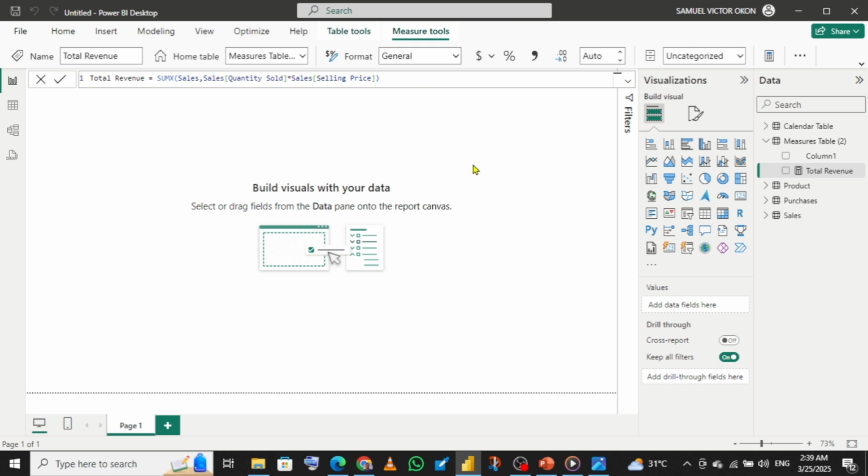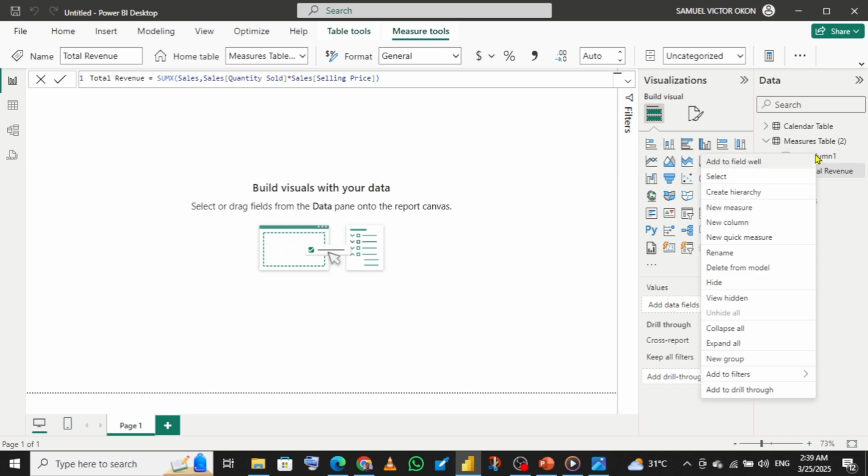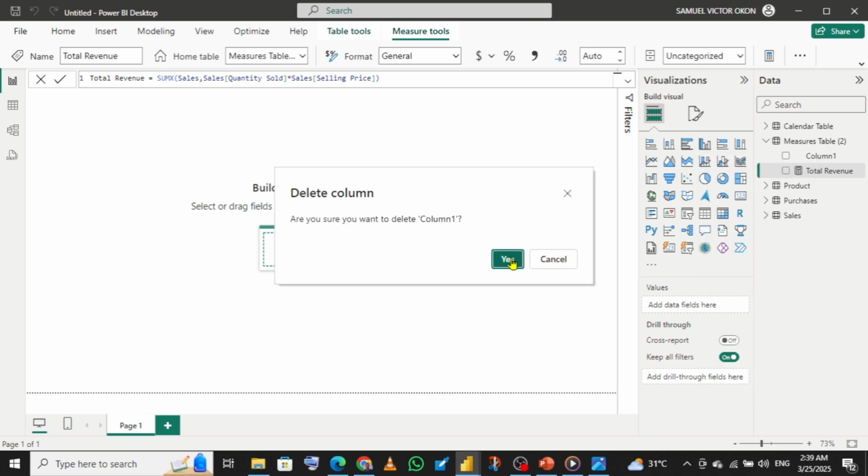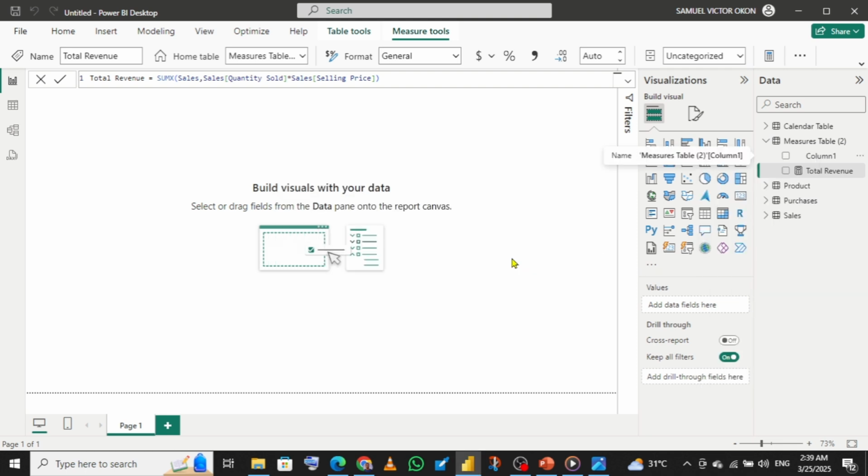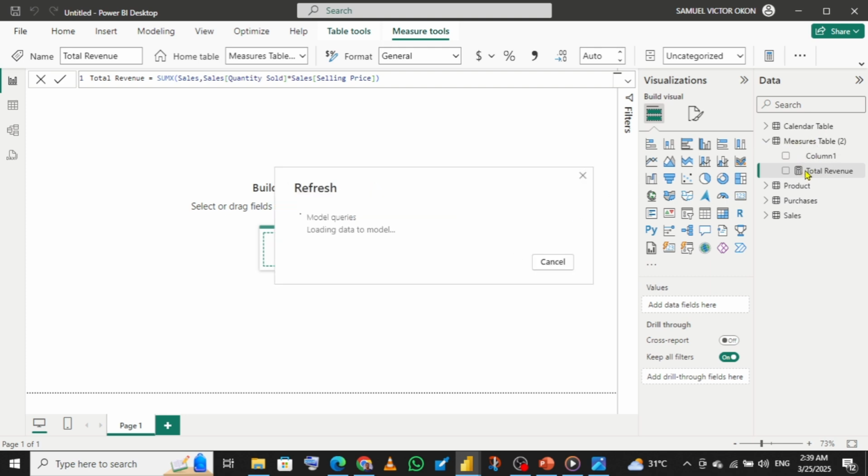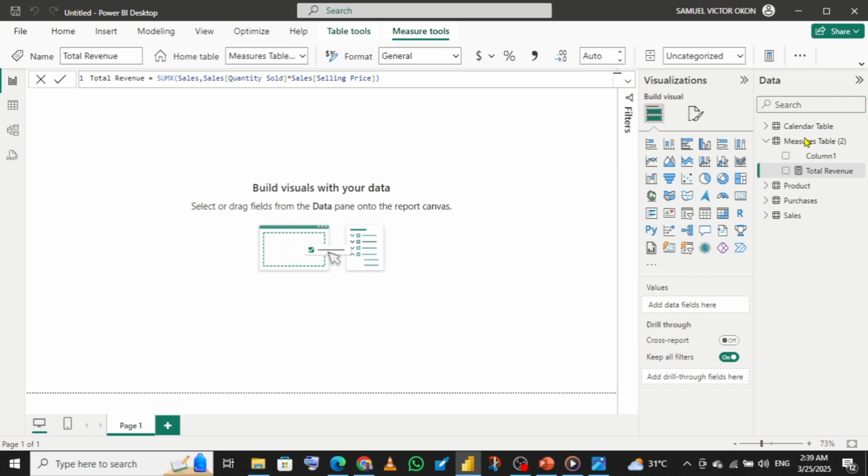So now, having written this total measures, we'll come to this column 1, right click on it, then click on delete from model. Then I'll click on yes, I want to delete. You must make sure you actually write just one measure inside here before you can delete that. So now we have this.